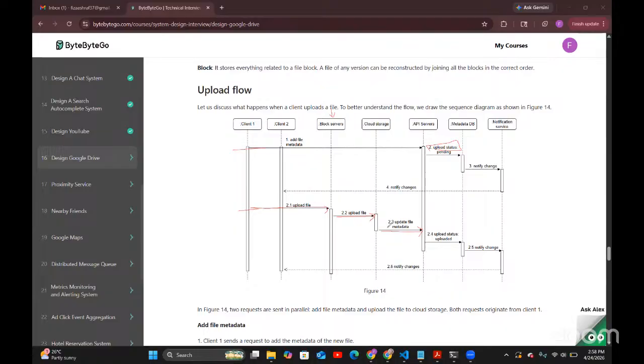And once all of the blocks have been uploaded successfully, the upload status will be set to uploaded, and then this will notify the change to the notification service. Finally, the notification service will send the notification to the respective client that the file has been uploaded successfully. If for any reason the file upload fails, or maybe the user tries to upload a file that is more than 10 GB, then probably we can also send a notification that the file upload has failed, or the file format is not good, those kinds of things. So this is how our overall upload flow would look.